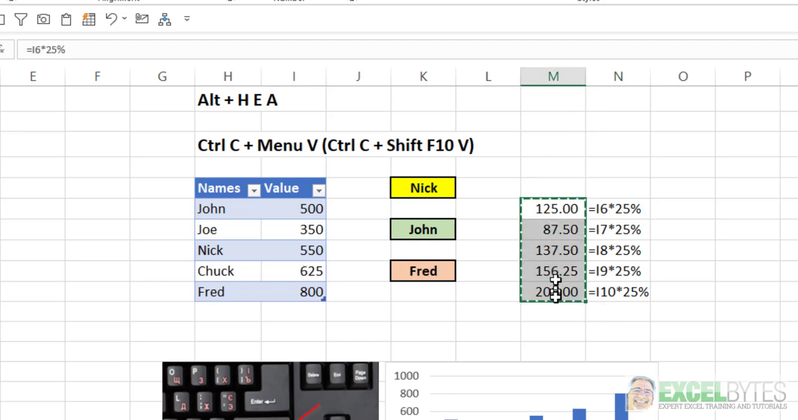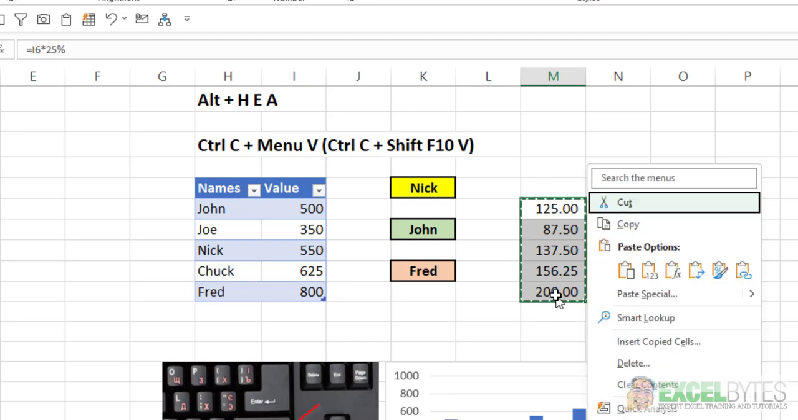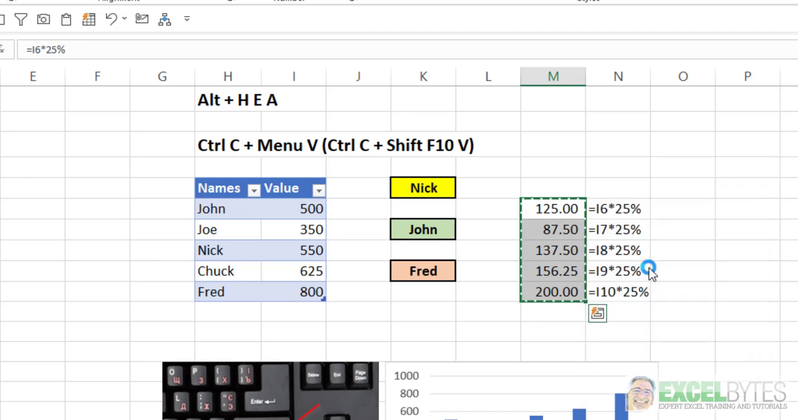And again, what happens here, Control C, as you're probably familiar with, copies it. The menu key brings up the same kind of menu as if I right-clicked, and then V is the same as the paste values right here. If I highlight that, notice it says values with the letter V. So I hit V and it now will paste those values as their values instead of the formula.